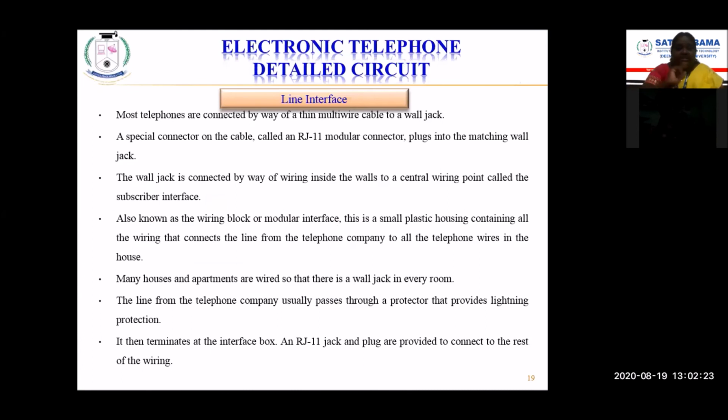And only one last point is there. These are the internal circuitry of the electronic telephone. Now we have to physically connect this electronic telephone instrument to the wired cable, which is terminated at a jack. The special connector on the cable is called an RJ11 modular connector. These are the universal standards that we follow.